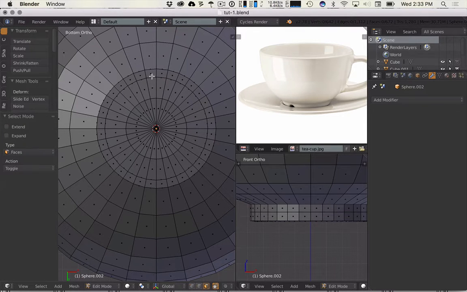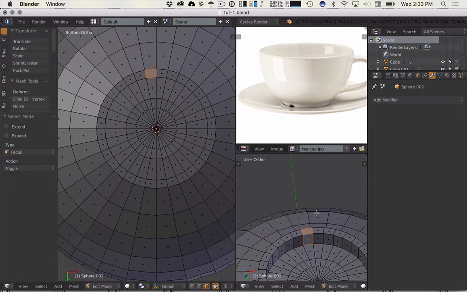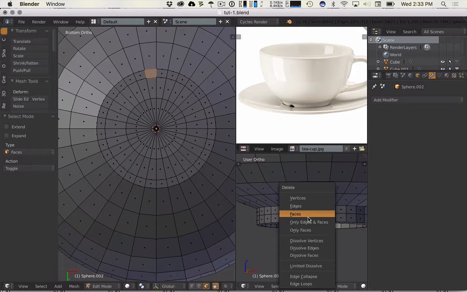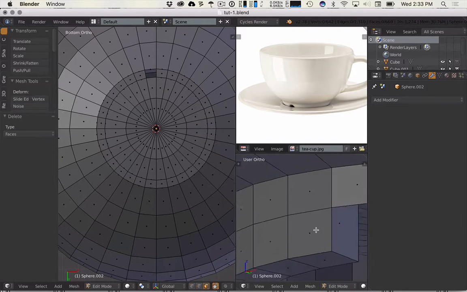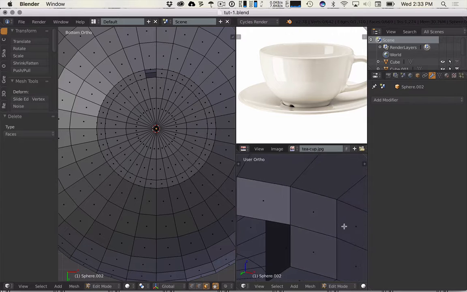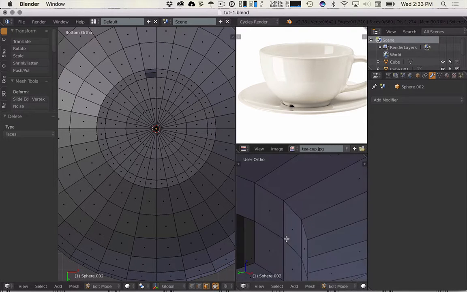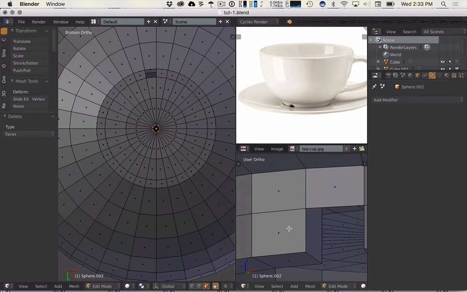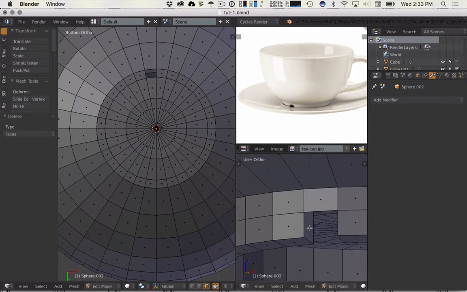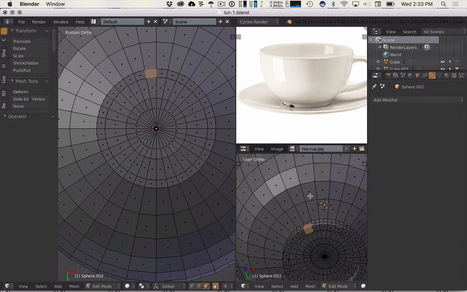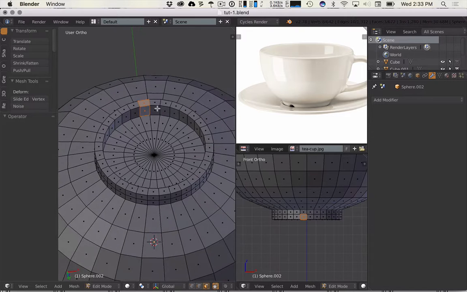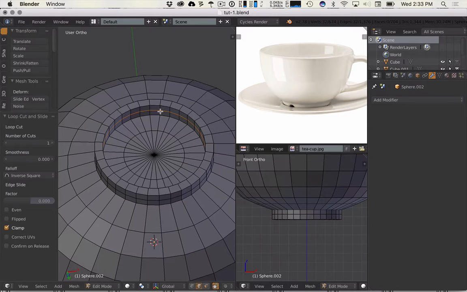Come back to face mode, grab that one, and we're just going to delete these faces. Now when you delete them, see how I don't have an edge loop on the inside, so there's no way to make a clean face right there, clean vertices. That is a problem. So I need to step back, angle it so I can see that bottom, and add an edge loop in the bottom as well. Now I've got all those edges there.